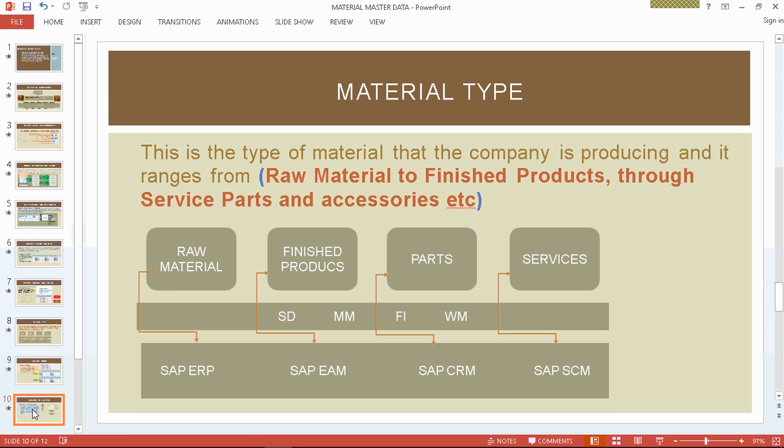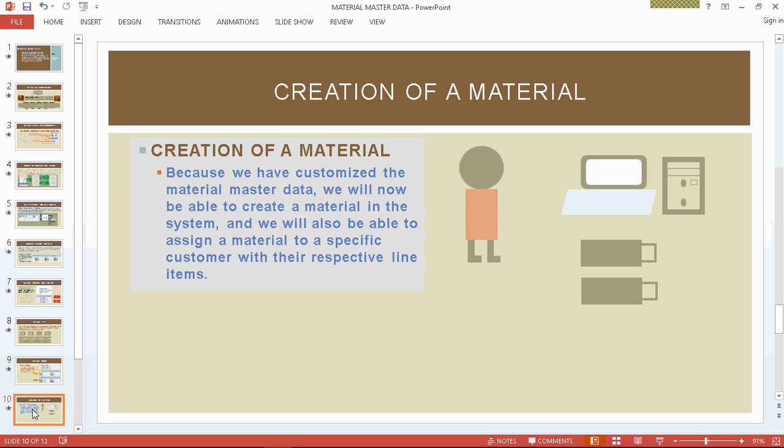So creating a material in the system: after we have customized our material master data, we will be able to create a material in the system. Because we have customized the material master data, we are now able to create a material and assign it to a specific customer with their respective line items. Now, this is our customer right here, already created in our system. We select this customer, and we add this product when we are trying to create a sales order. So we give them this product, and this is a complete product right here.